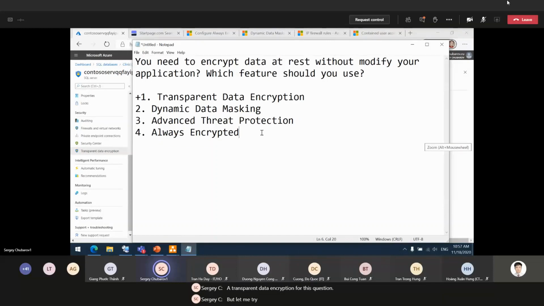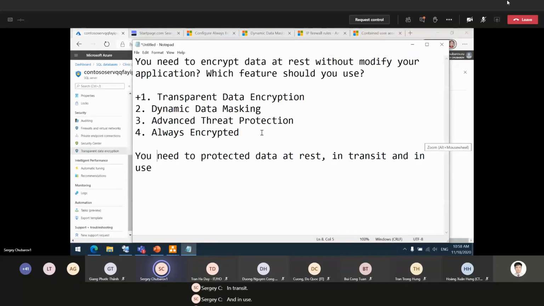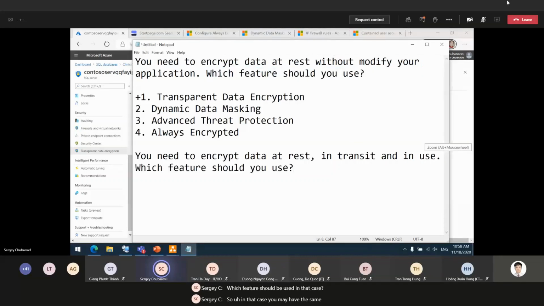But let me try something else. Let's say question number 2. You need to protect data at rest, in transit, and in use, into encrypt data. Which feature should you use in that case? So in that case, you may have the same set of answers, but the actual answer will be different. It's going to be always encrypted.